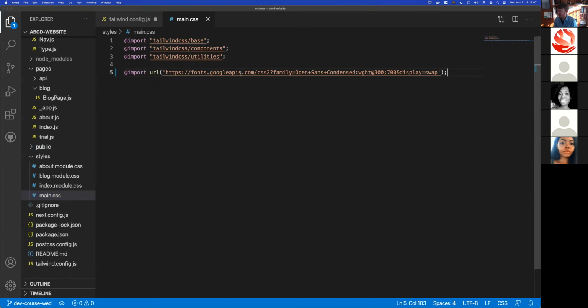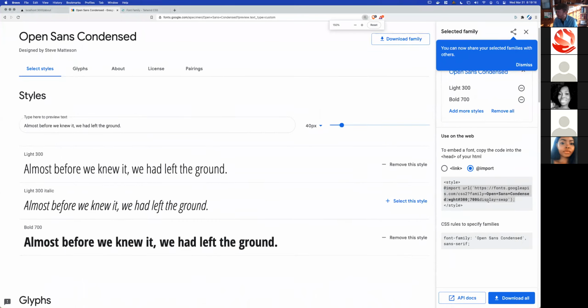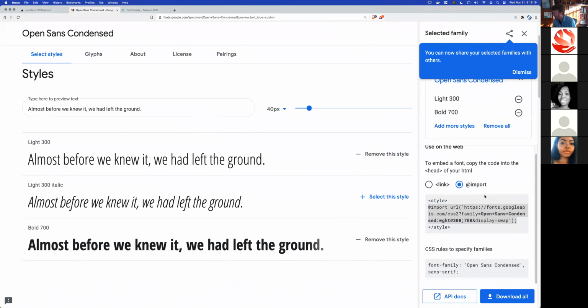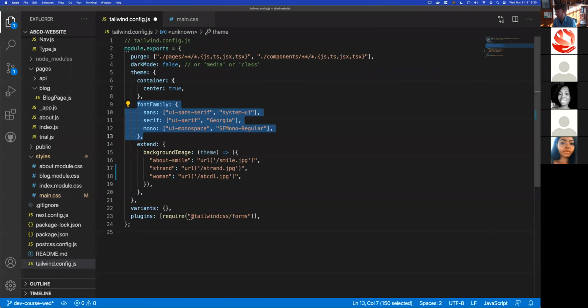Let me save that. And then if I want to use that, all I have to do is grab the name of the font. This is probably too small. Let me zoom in. All I have to do is grab the name of the font right here. Okay. And I'm going to copy that into my Tailwind config. So let's say I want to replace anywhere that's possible. I want the first choice for sans site-wide to be Open Sans Condensed instead of this UI one. All right, now I'm not going to save this yet.